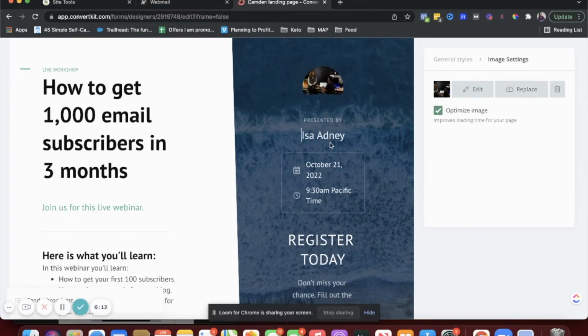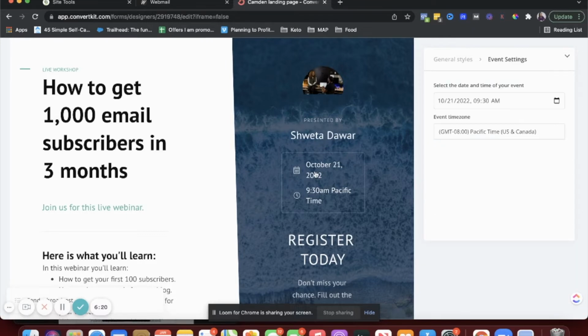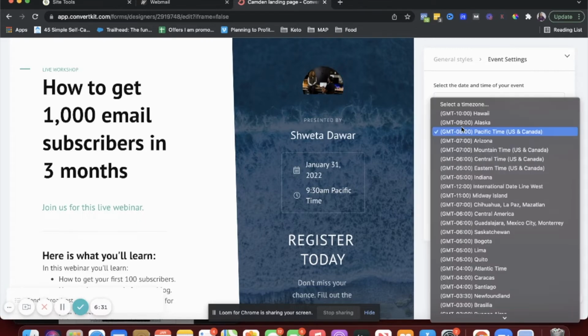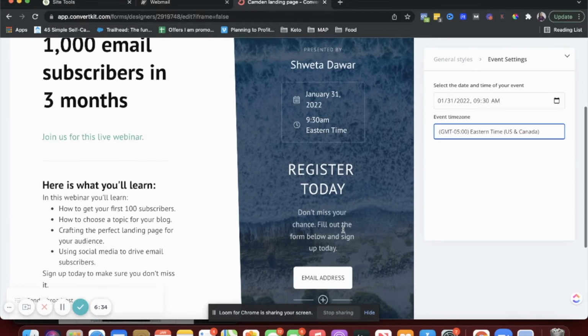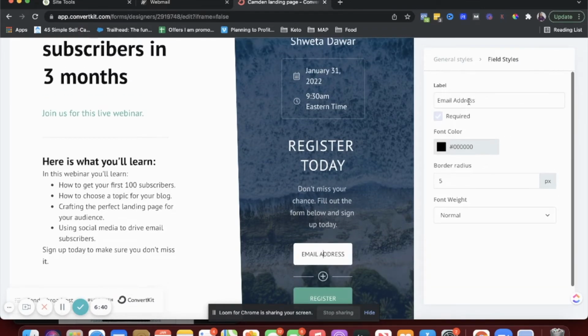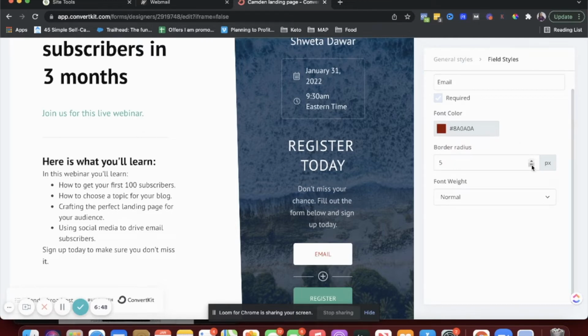So you can do this. You can change text here, and you can change this. So select date and time. I would just say January 31st. Okay, then time. So this is where they'll fill out their email address. So you could either call it email address or you could just call it email. You could change the font color, change the border, font weight, bold.